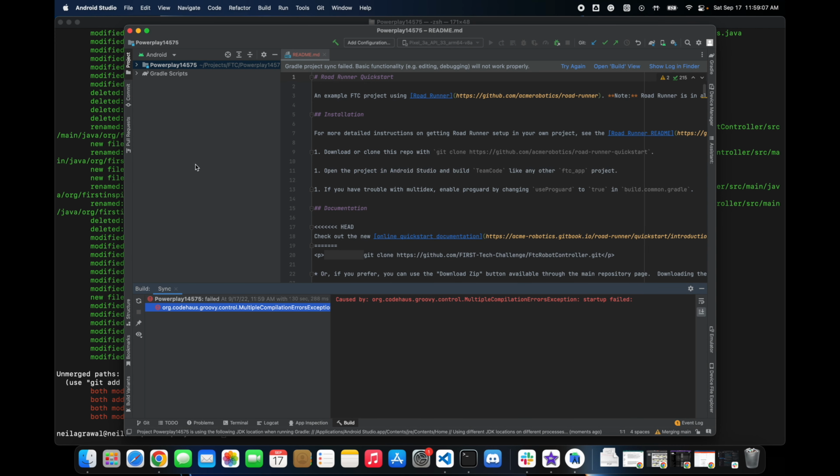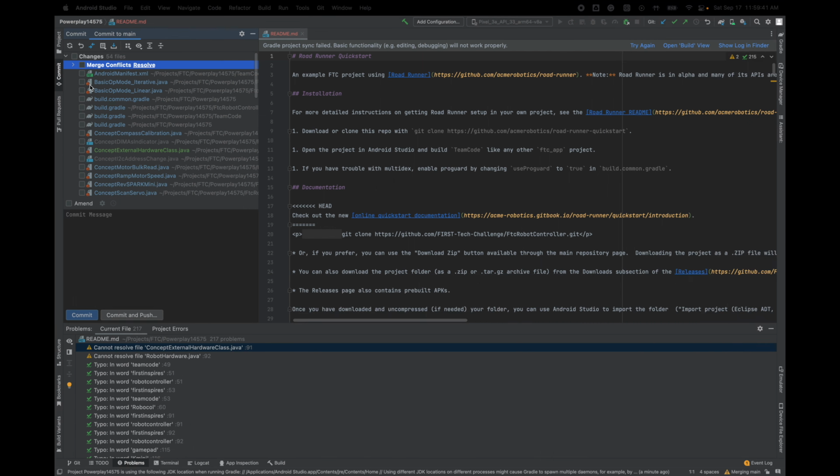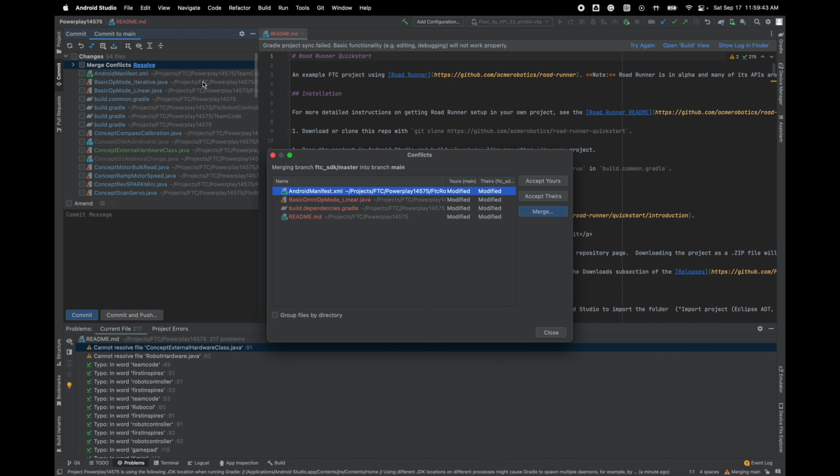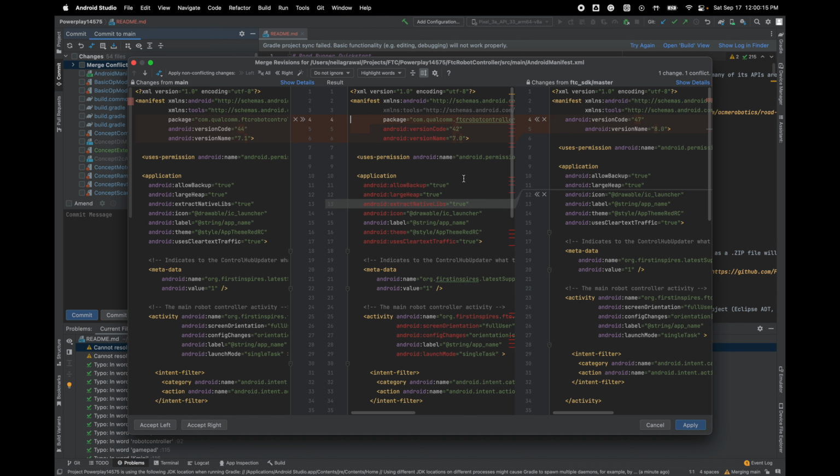You see this big red text saying something's wrong. We can ignore that, and we look in the commit. We see the commit menu here. I'll make this full screen. Then we can hit resolve, and we can look at each file individually. So we want to hit merge here, and it'll show you both versions.